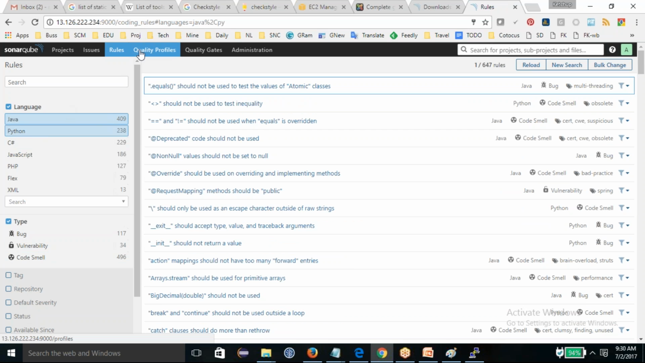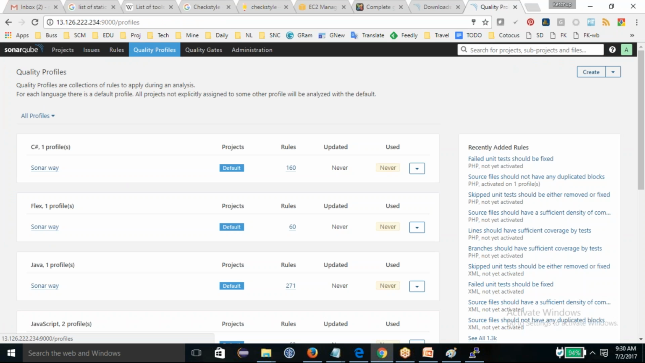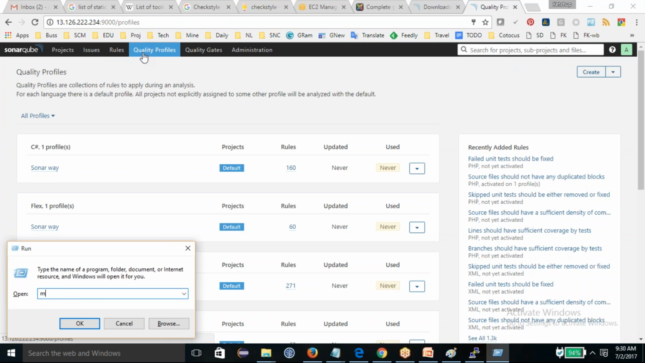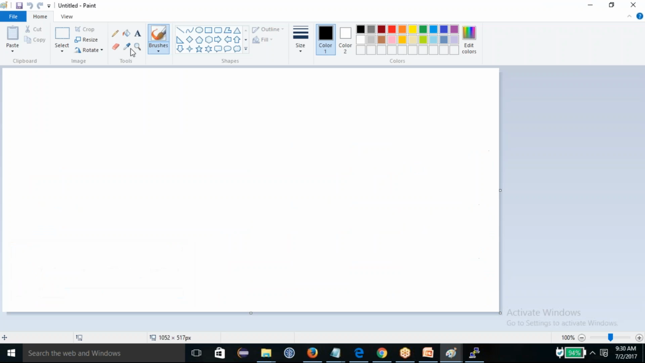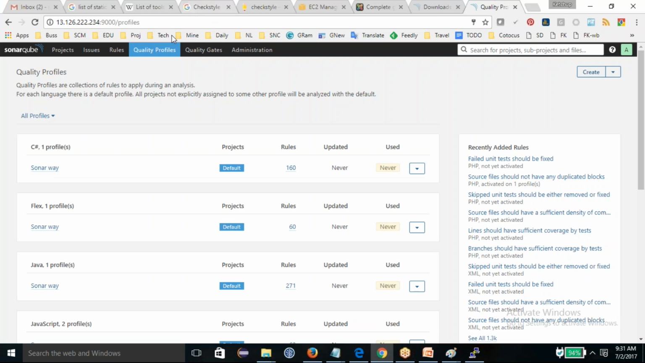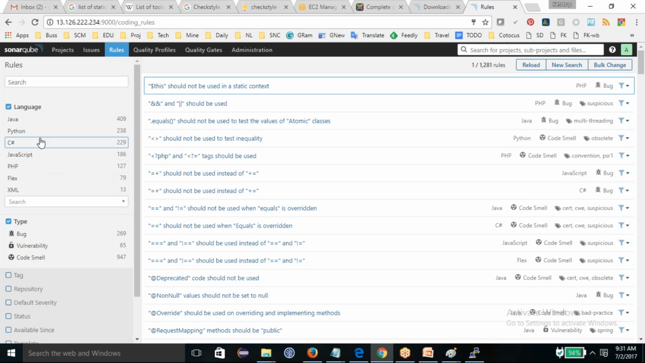Here, what is this quality profile? Let's say you have thousands of rules. Just understand, it's very simple. If you visualize it, you have thousands of rules. Right now you can see how many rules you have here. Java itself has 409 rules. But the problem here is you don't want to run all these 409 rules. Let's say you want to run 200 rules.